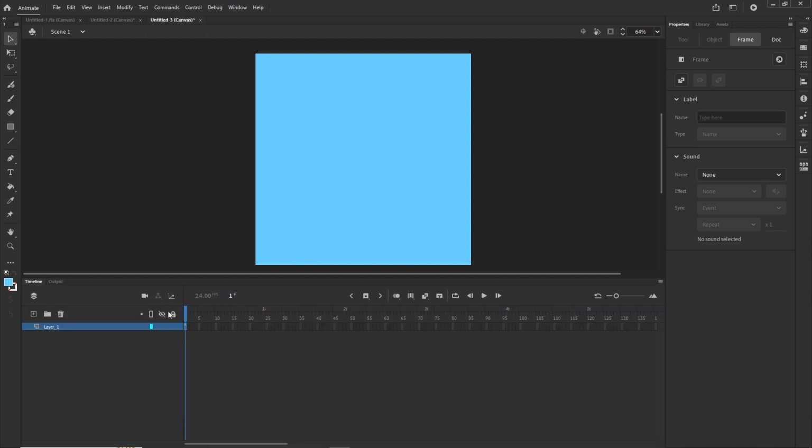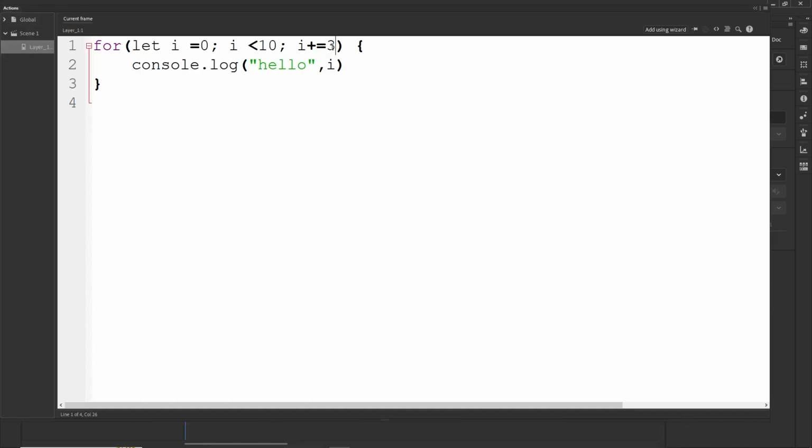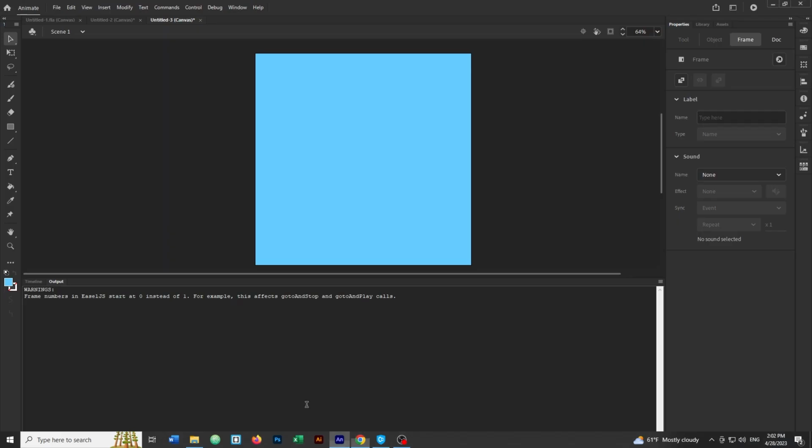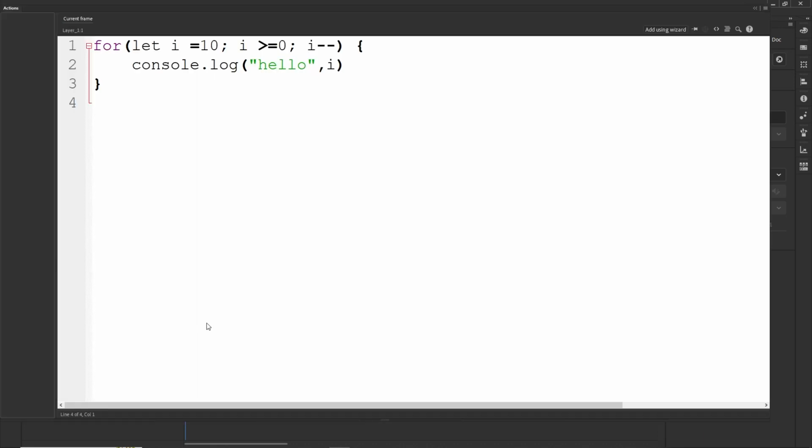Alright, and also there is a possibility, for example, that at the beginning I is going to be 10, then we can have another condition that while I is bigger or equal to 0, and I minus minus, like so. And right now we are going to go from 10 down to 0, because at the beginning I is 10, and we have this condition that while I is bigger or equal to 0.